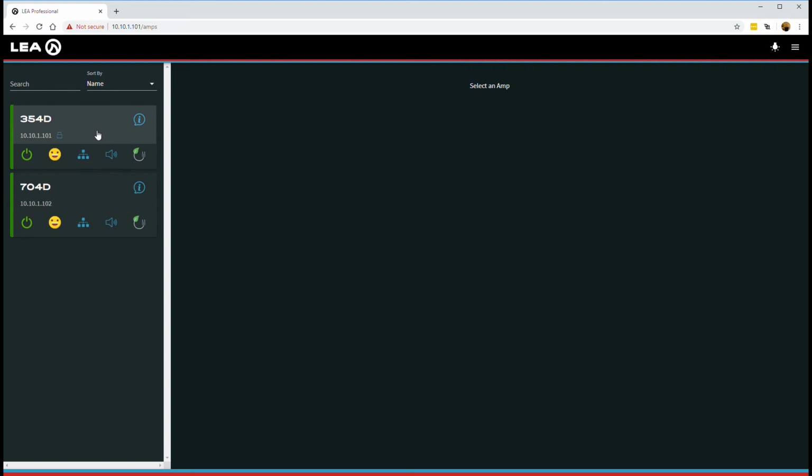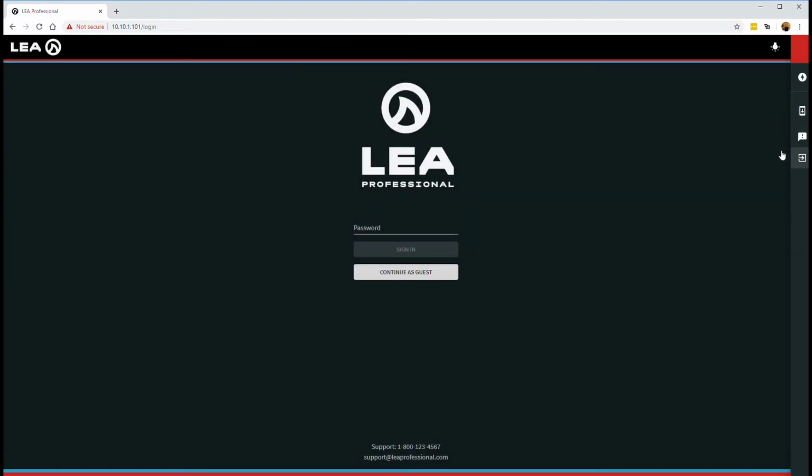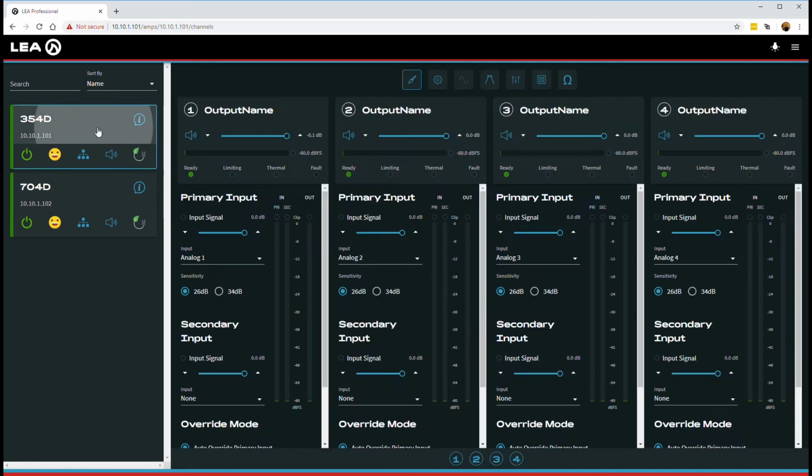So if we click on this 354D, you can see now that we're signed in as guest mode, you have read privileges only of this amplifier. So you can see all the parameters, but you can't go in and actually change anything until you come back up here and actually log in and type the password back in. So now that we're logged back in, we have full control of this amplifier.